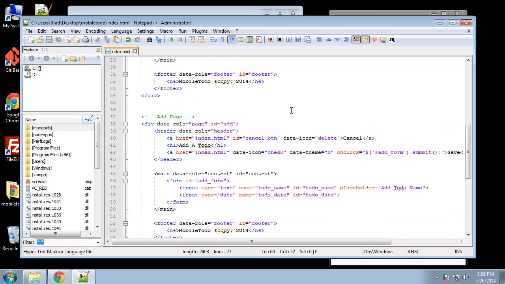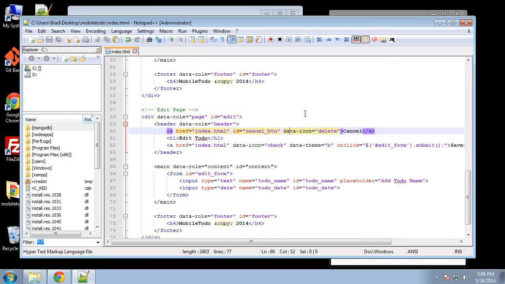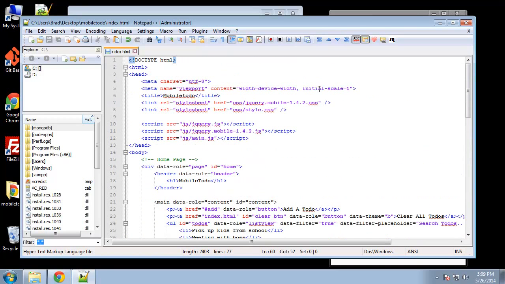That is, I think, all of the HTML that we need. So basically the UI is done. Now we just need to use JavaScript with jQuery to power it. We'll start that in the next video.